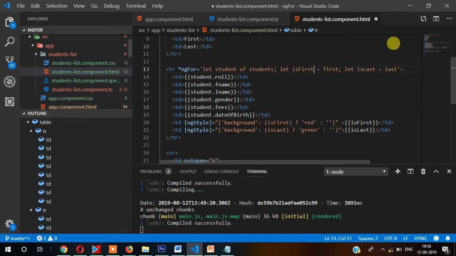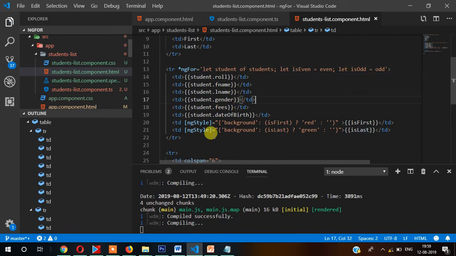So let's modify our existing students list component.html file. So here will be each even, then here even, and here each odd, then odd here. Now let's paste this style sheet here.